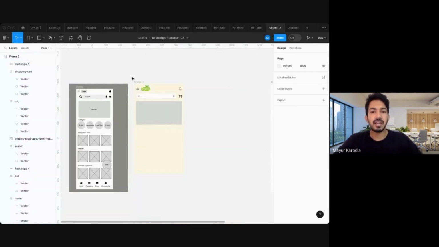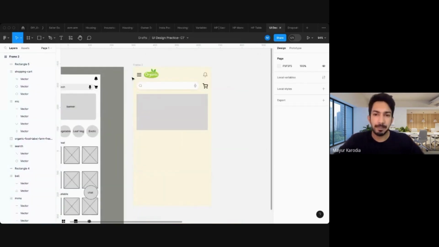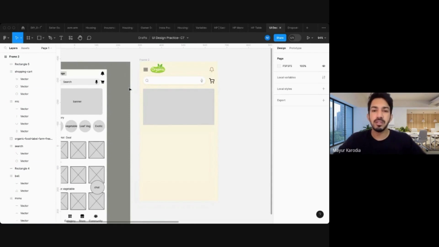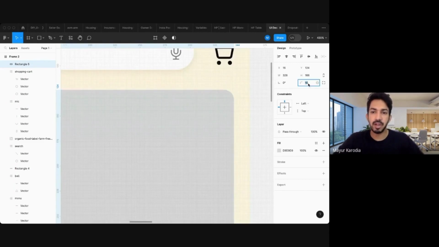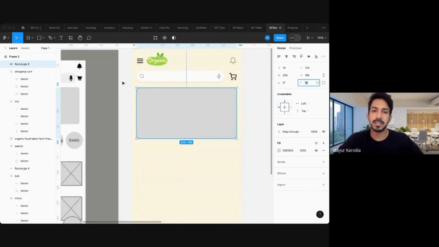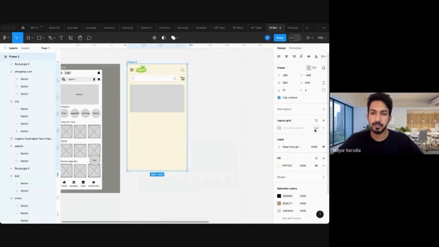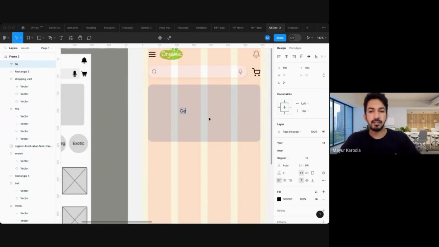Sharp edges, as I've been telling you guys, usually represent a more authoritative app, something more professional, high-tech. Here, our concept is more earth-friendly, organic. So we want to give softer edges, and hence a corner radius of maybe 12 pixels. 12 pixels is a safer corner radius to use. So this is set. Now let's create a banner.